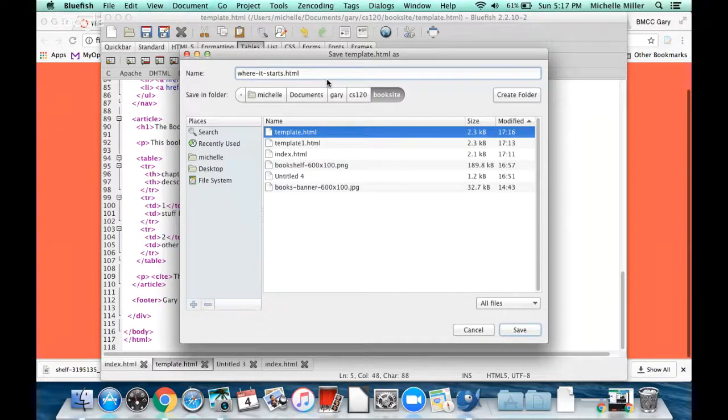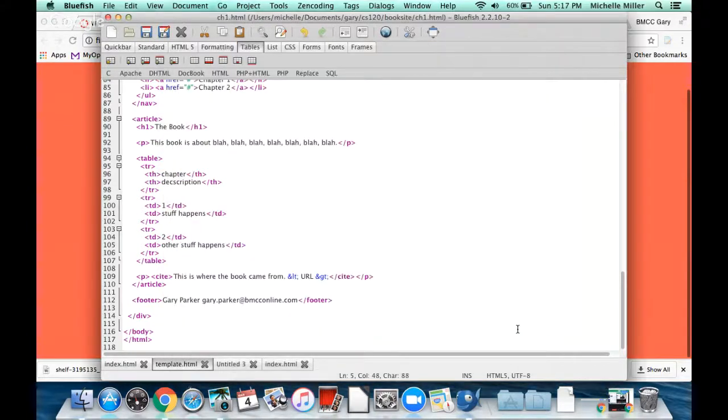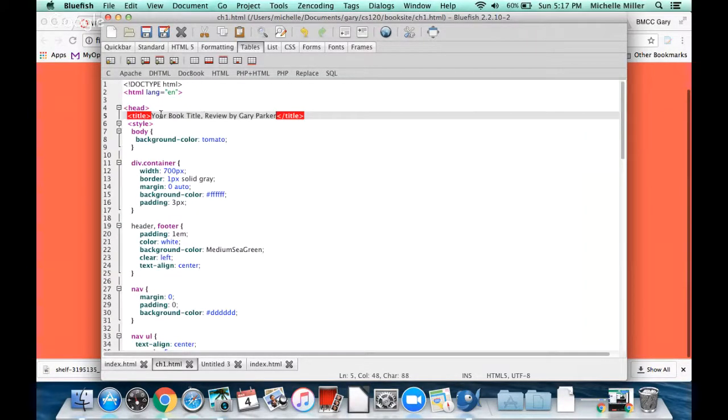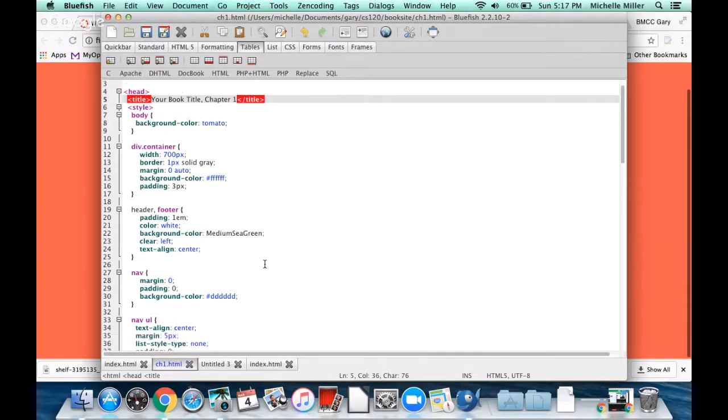It's up to you. But I recommend don't put any spaces, don't put any capitals in there. So either give it something related to the chapter name or just call it something like chapter 1, since I haven't picked my book yet. All right, so now I have a new page called chapter 1. So I'm going to go adjust my title here, and I'm going to change that from title of my book, Gary Parker, to title of my book, chapter 1. So then I start editing it to be chapter 1.